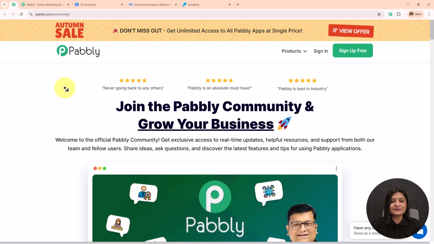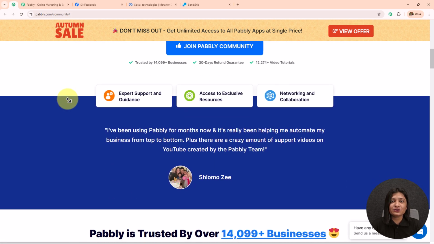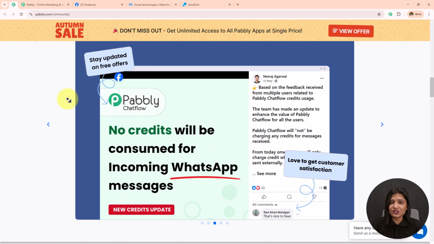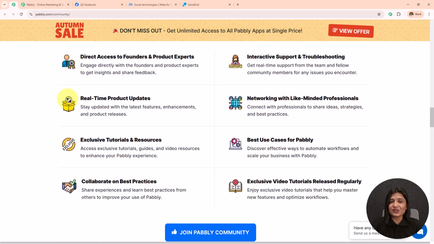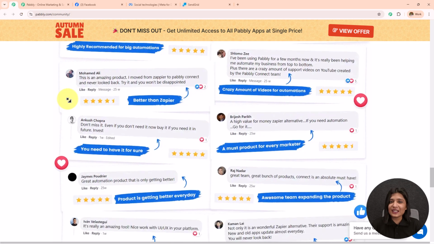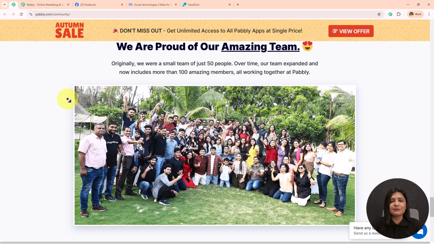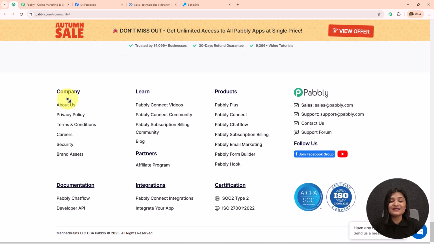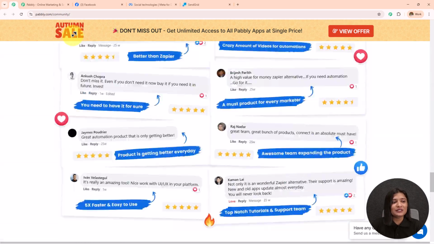So you can join this Pabbly community to connect with business owners, experts, and the Pabbly support team. You can share tips, ask questions, and get quick solutions to your automation challenges. You can stay updated on latest features and collaborate with thousands of users who help and support each other every day. Now if you want to learn how you can join this community, then please check out the link given in the description. Now let's move back towards Pabbly.